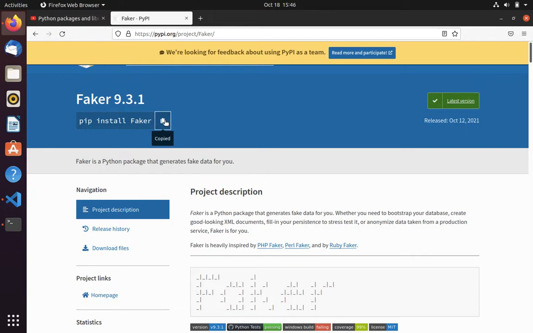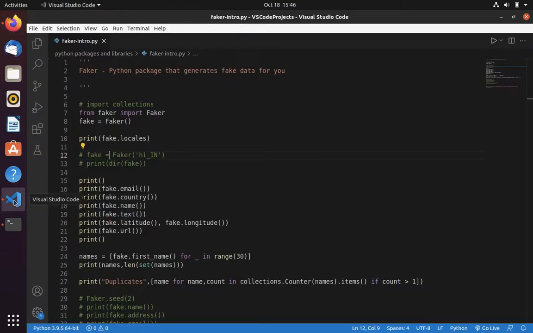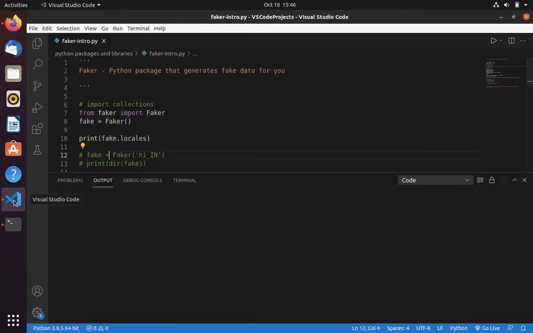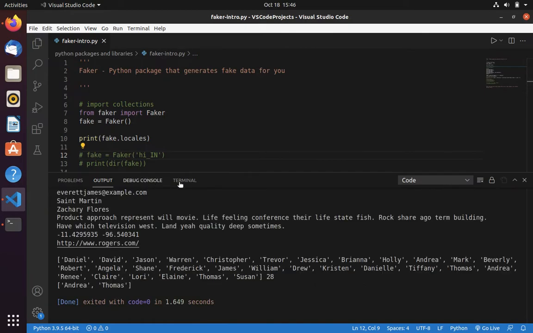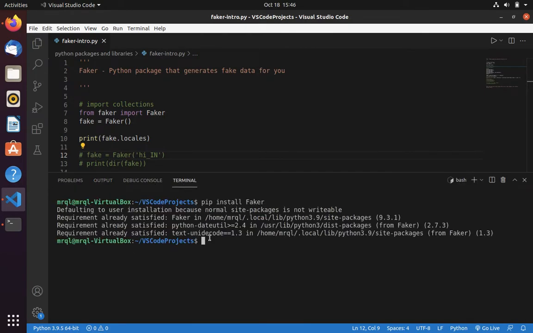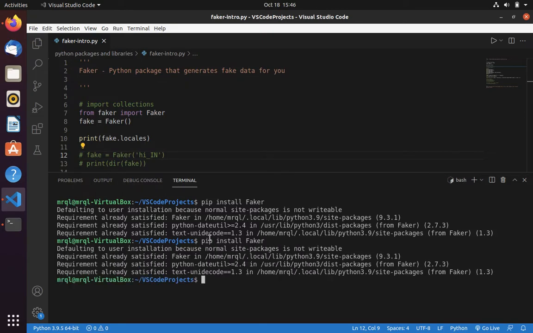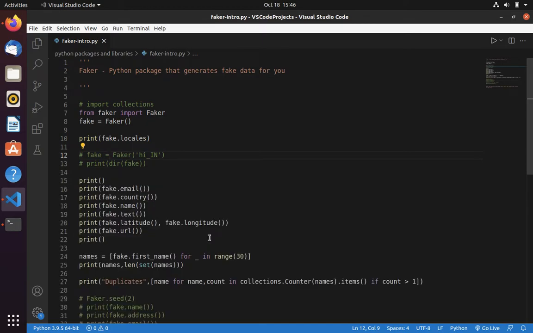Let's copy this, go to your VS Code, open your terminal, and let's paste. If you have already installed Faker in your system, then it will show you like this. If you have not installed it, then you can install Faker into your system. Now let's get into the code.